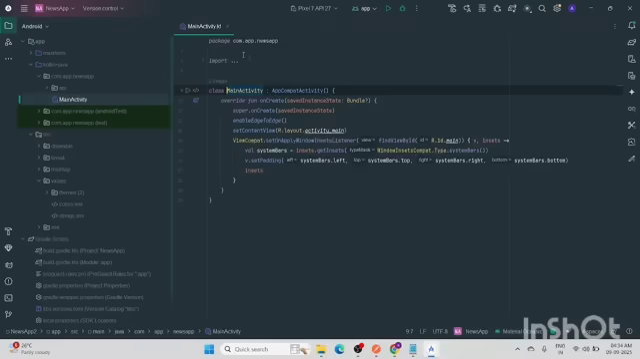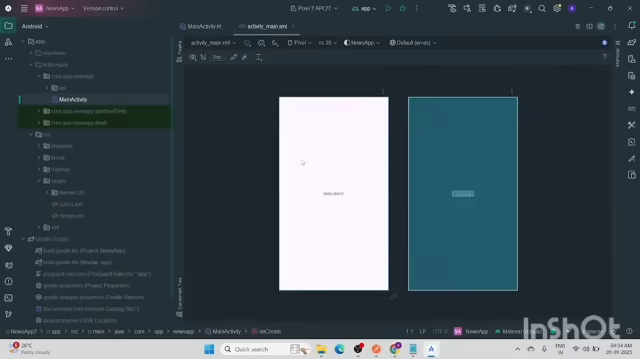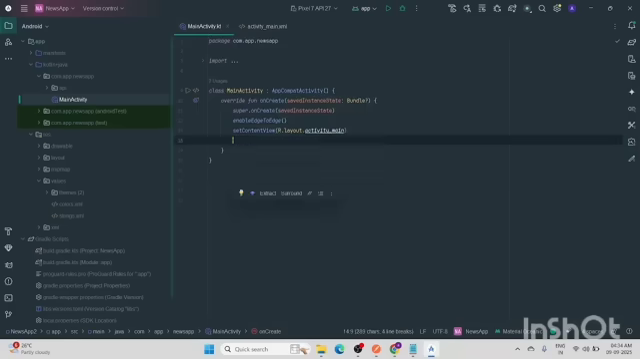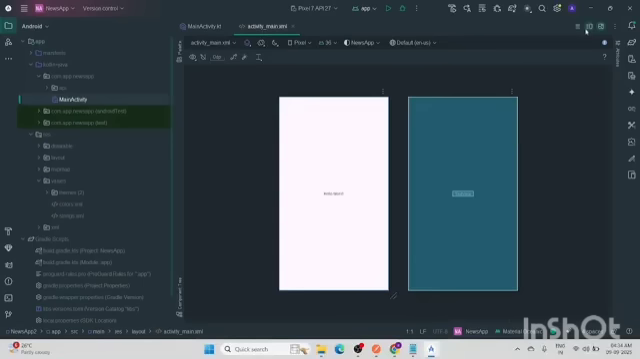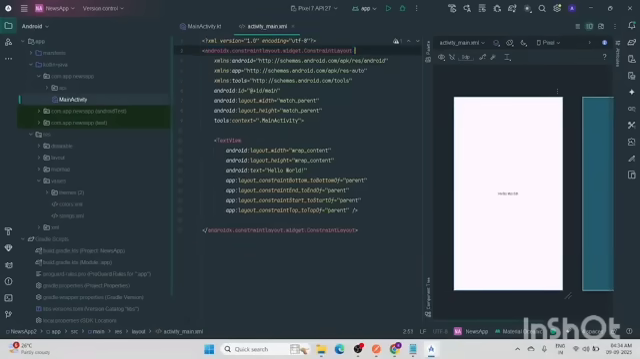So let's come to the main activity and call it activity main. In this activity, just remove this because we don't need this, and also change this, remove this, and now let's do this thing and change this constraint layout to linear layout.